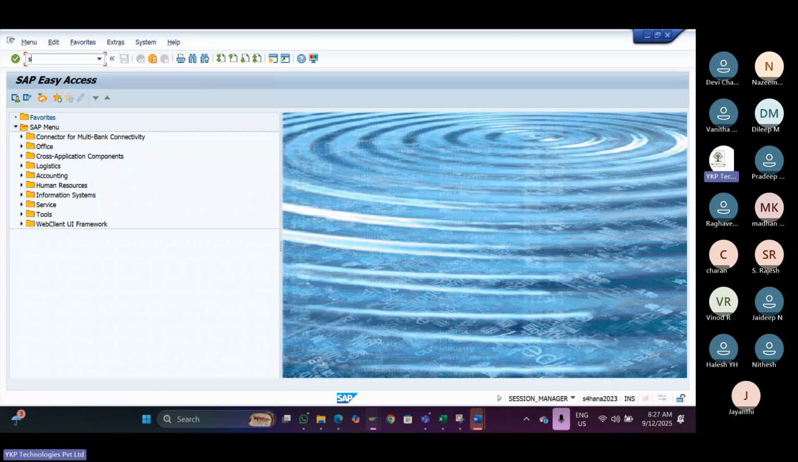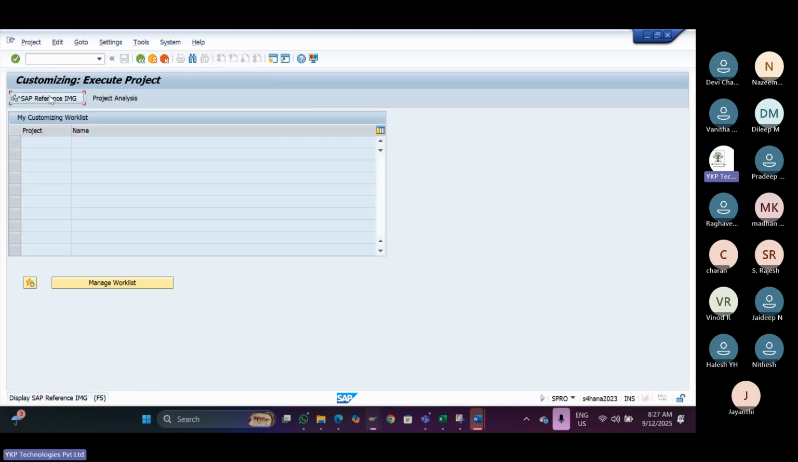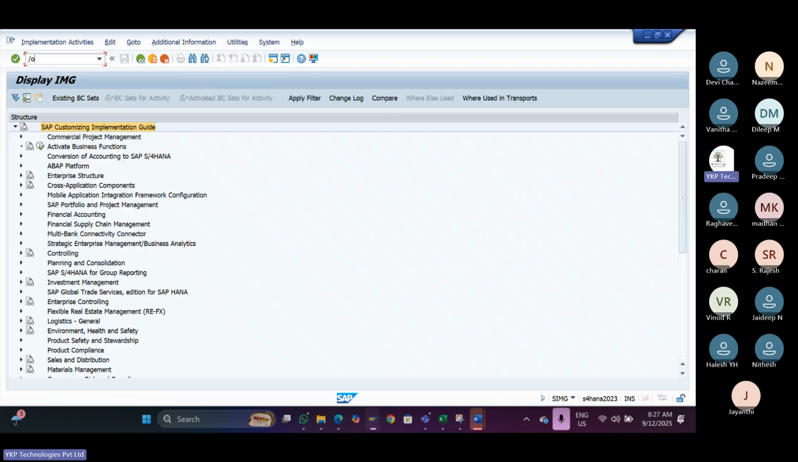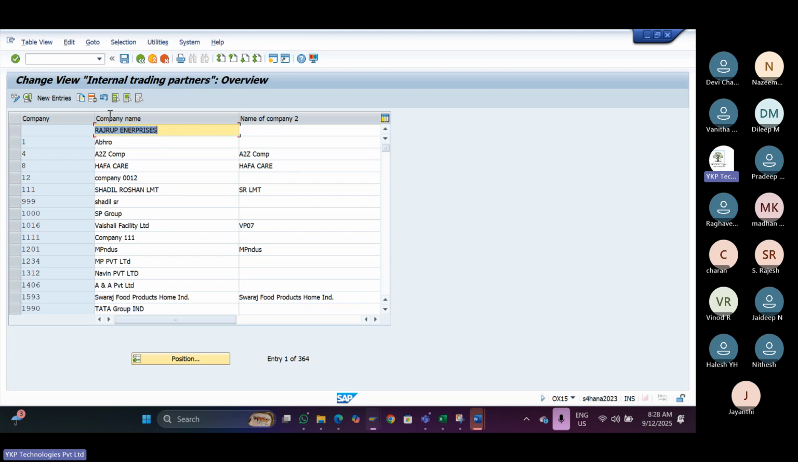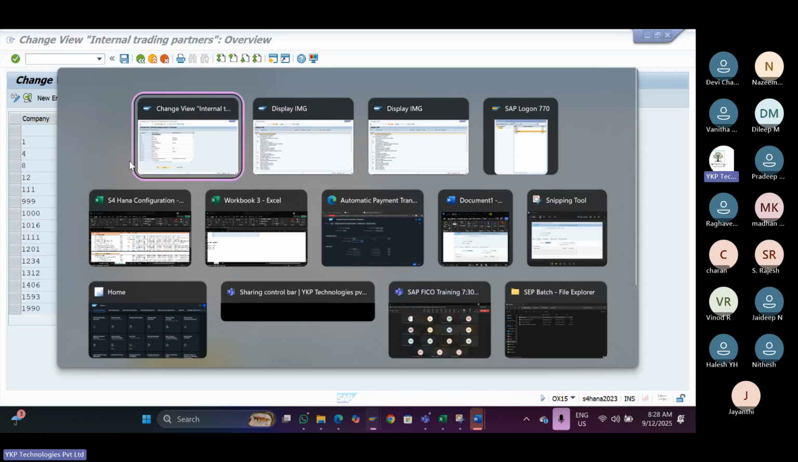If you are in the SPRO screen, just enter /o, which means keeping the screen as it is and opening a new window. We are opening the new window. OX15, Enter. It will open the company creation screen. Here we will create the company. This is one way of entering the creation of company code.